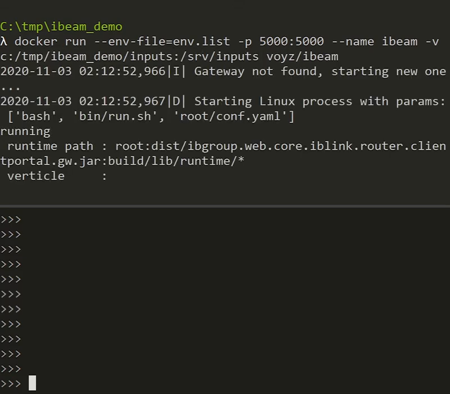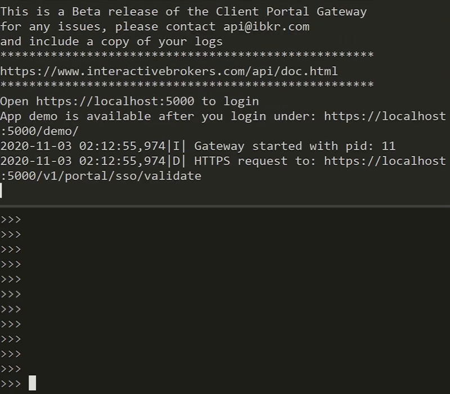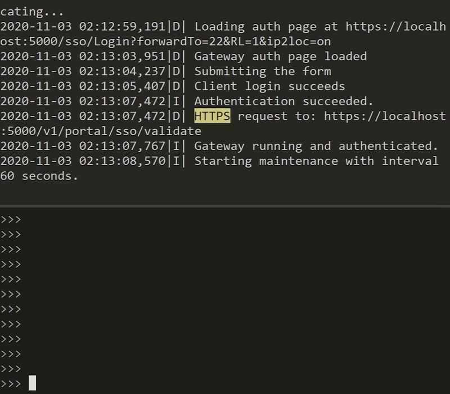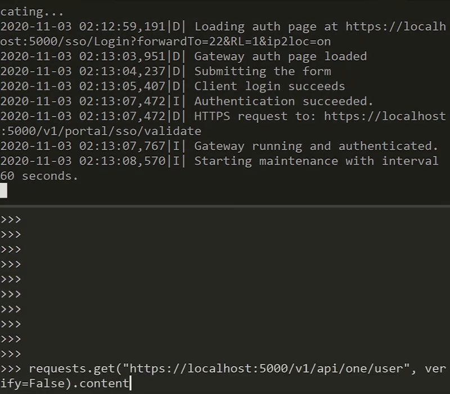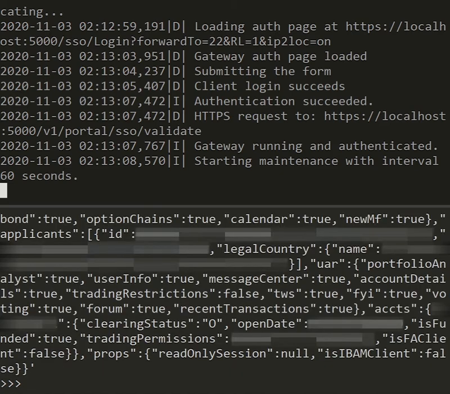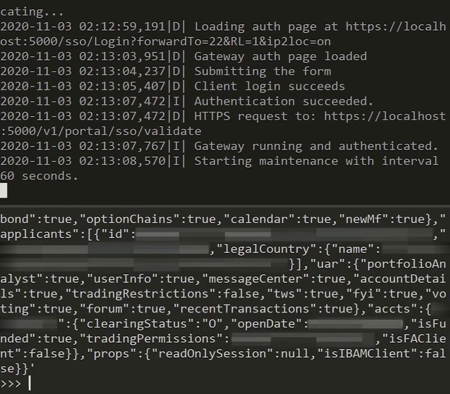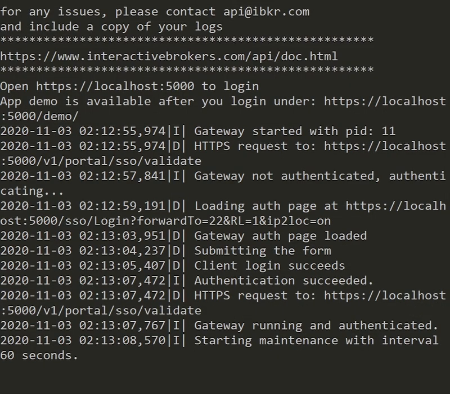So once again, IBeam will start the gateway and attempt to authenticate, but this time using the certificate we provided, it is able to perform verified HTTPS requests. We can double check that in Python using that certificate to verify the HTTPS request. And once again, we're getting the currently authenticated user. And just like that, IBeam is able to start, authenticate, and maintain the gateway authenticated.